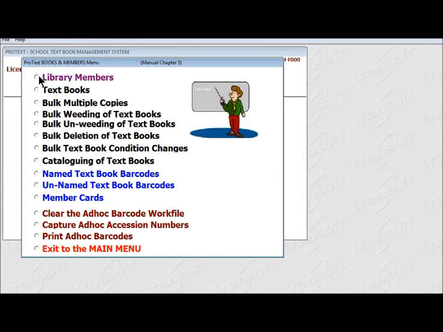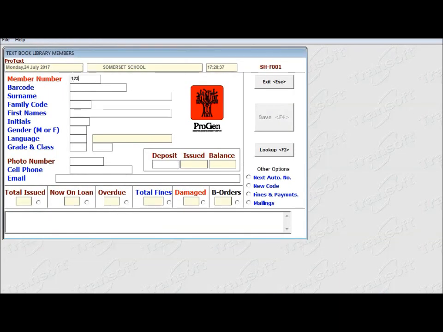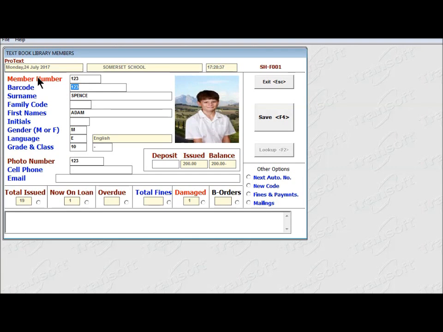Putting pupils into the system is also equally easy. I'm going to put in an existing pupil, 123 Adam Spence. We've got a place for his surname, family code, if you have an accounting system that uses a family code for the accounts, his first name, his initials, his gender, and what class he is in. And we make his photo number 123, and then whenever you type in 123, his photo will come up.